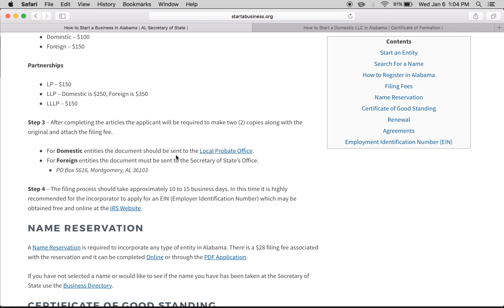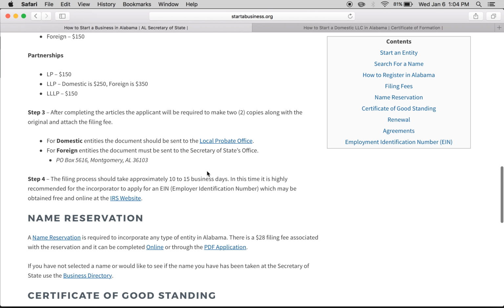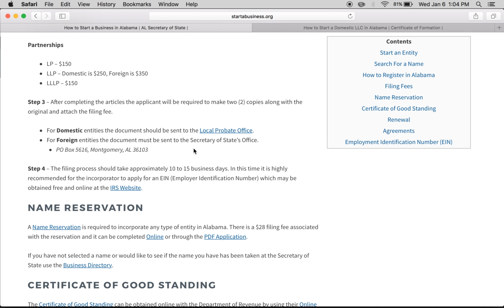Now, sometimes a local probate office will have an additional fee. So if you click this link, you'll get a list of all the probate offices, and you just go to the one that's in your area, give them a call, and see if there's an additional fee. If not, just send the suggested filing fee we have listed here, and your business entity will be created in about that 10-day span that we were talking about.